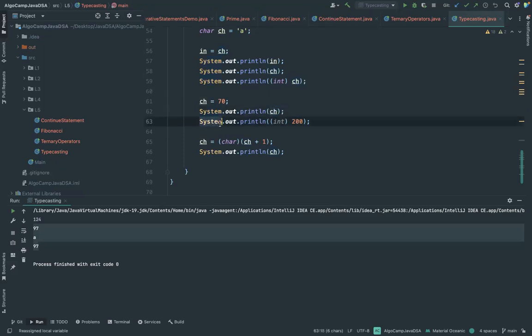For the second case, the value 200 is explicitly typecasted to an integer. It could have been a short also, anything like that. Since 200 is already an integer, the typecasting was not required at all because it was not causing any issues in the first place. So although you've mentioned it, it's not going to make any difference, and this will simply print the integer value 200.